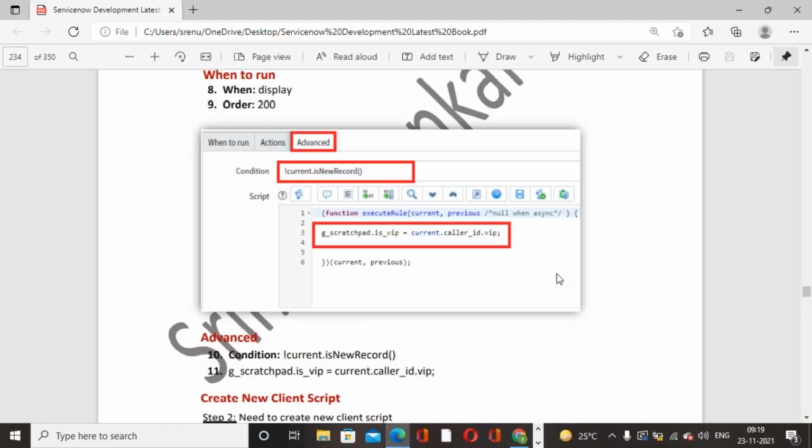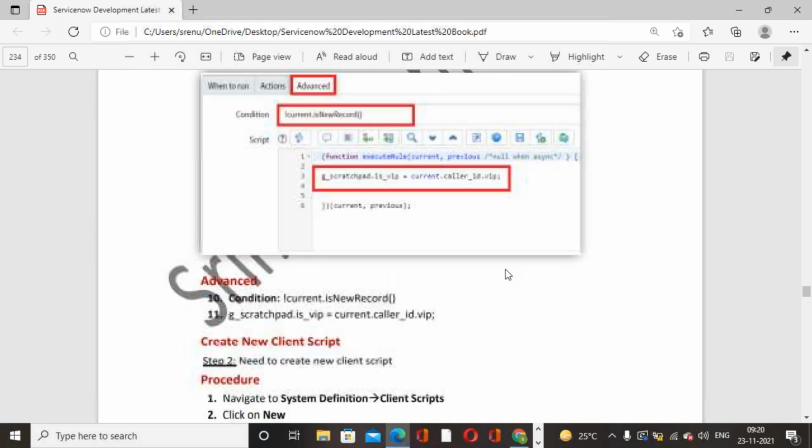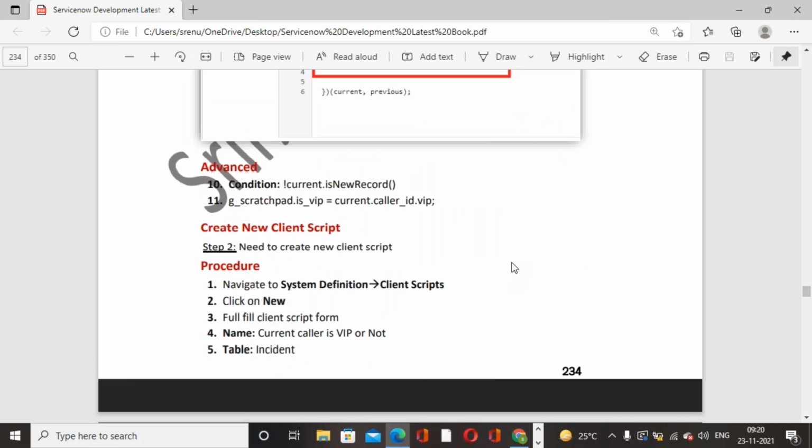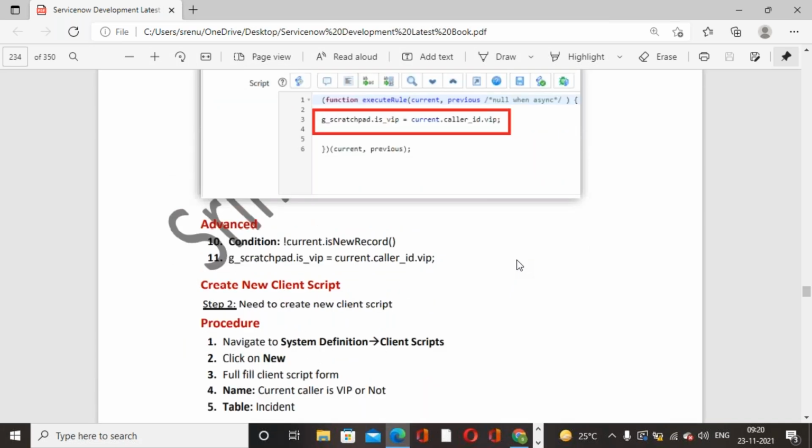So just I'm going to assign a value, the caller ID value, to scratchpad. Now I'm going to write this one into the client side. So how can you get the data from server to client? Directly, instead of writing them in the client script, you'll be able to get the data from server to client through a display business rule. If a condition is required, you can define it. If not required, leave it empty.